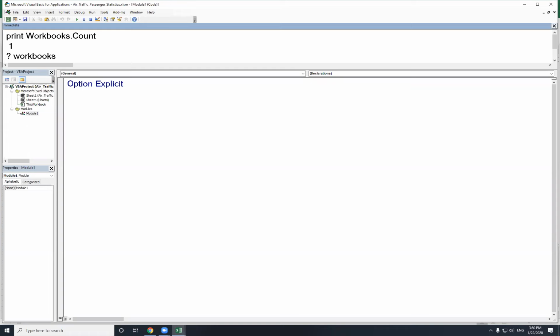Now, I can refer to the individual elements, the individual workbooks that are in the collection, in a couple of different ways. One is by ordinal position in the collection, just by a number. This now is a reference not to the workbooks collection. This is a reference to one of the workbooks that the collection is holding a reference to. So I can call the properties and methods of that workbook.